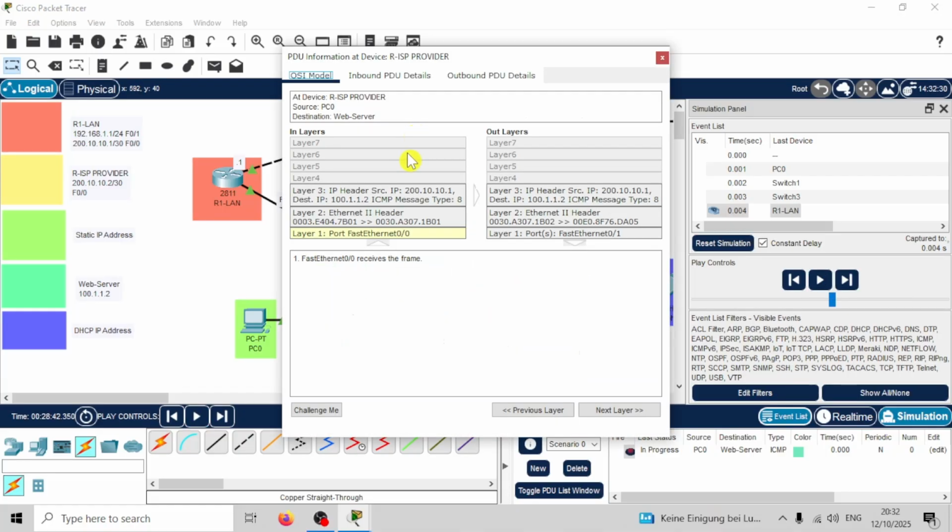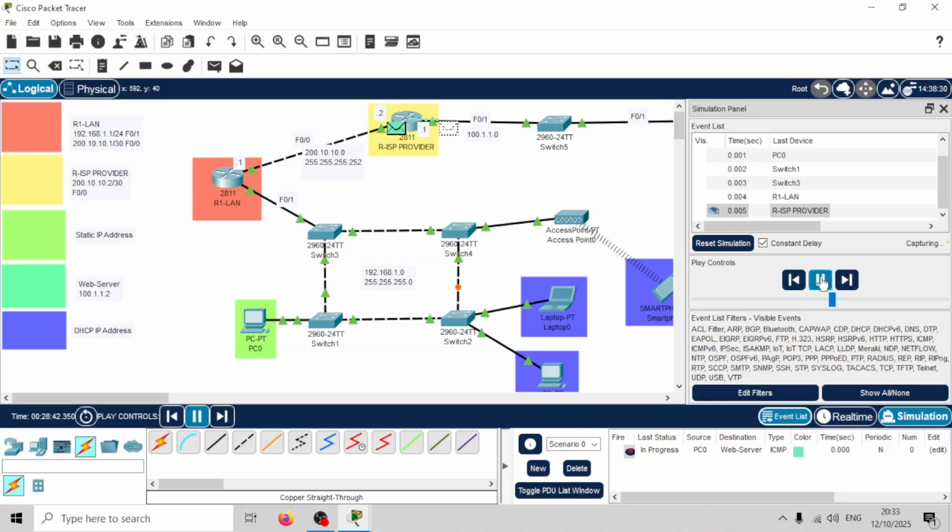Now the ISP provider can't see the IP address of the PCs, as you can see here, 210.1, and this is the destination IP address, and then the packets go to the server, and then it goes back. So the simulation is working pretty well.